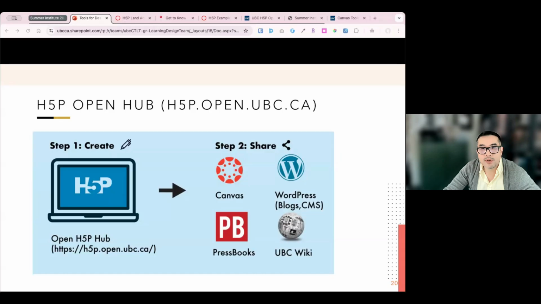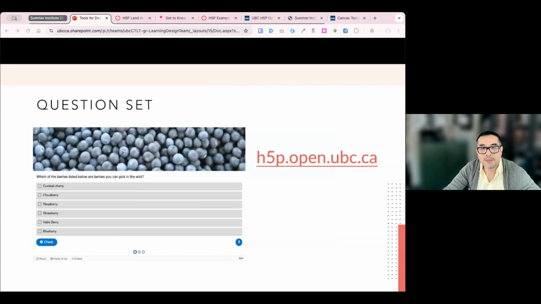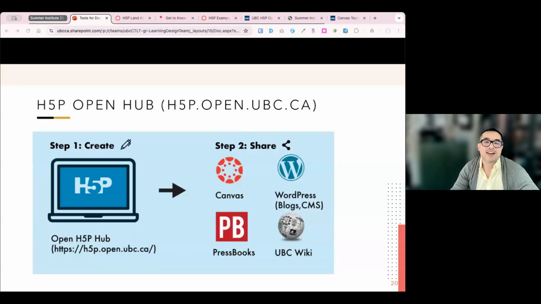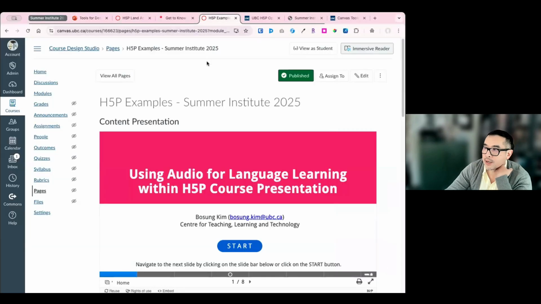So before I was going to share this, sorry, I'm missing a slide in my notes, but I was going to share what some of these H5P interactions look like. So I will share this other tab here around some of the H5P content types we can create.